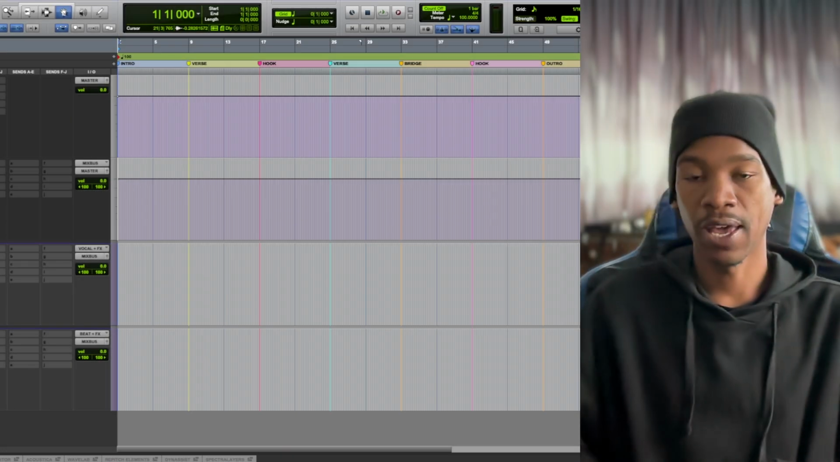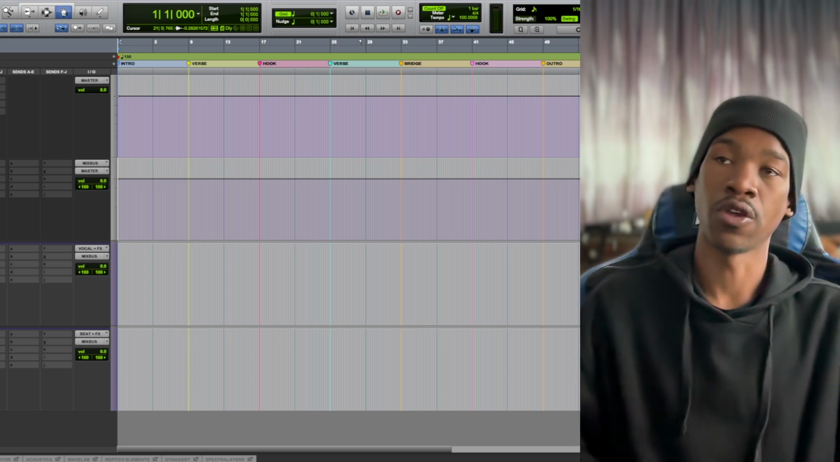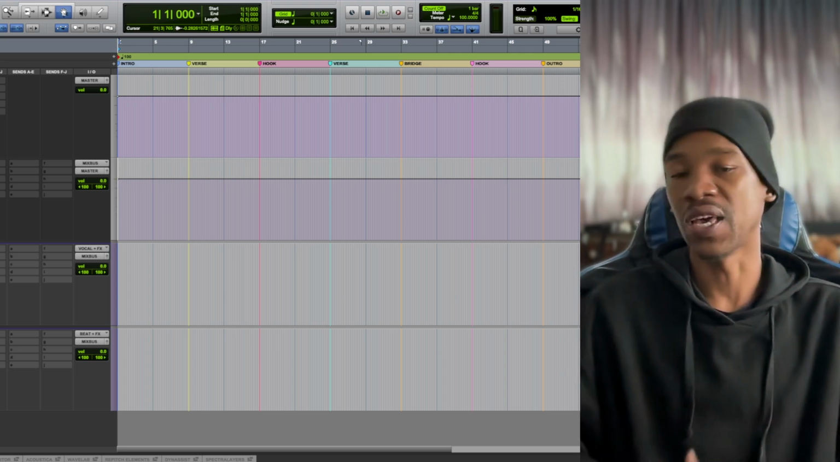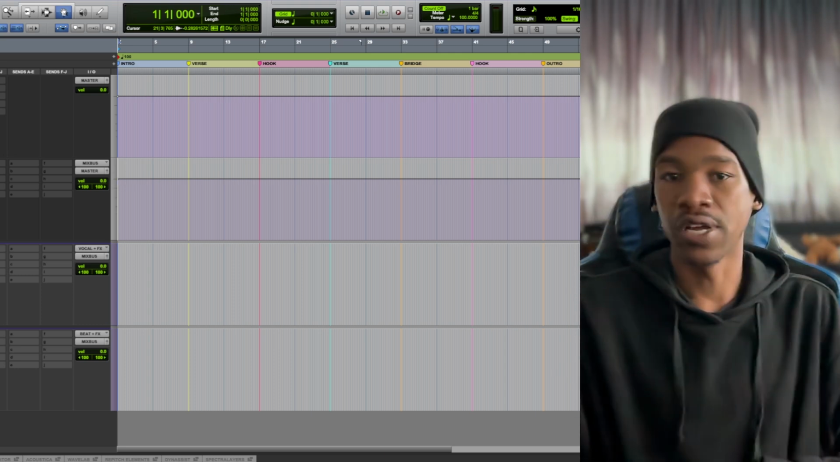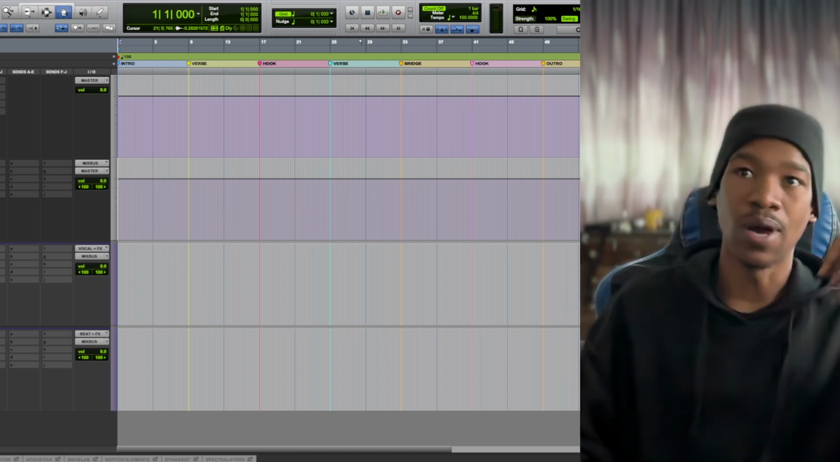Like I said, I will be having this available for download for you to use if you use Pro Tools. If you use any other DAW, unfortunately, I don't mix on those, so I cannot provide you a template.